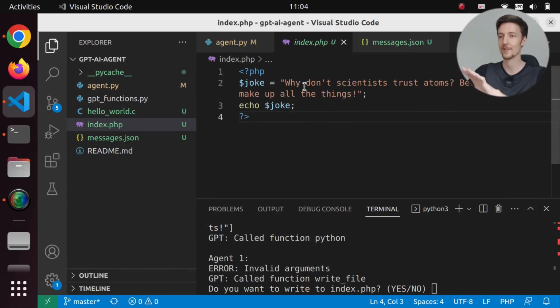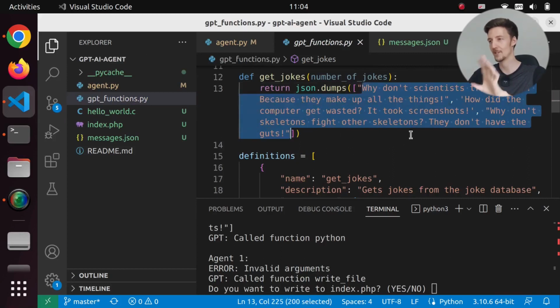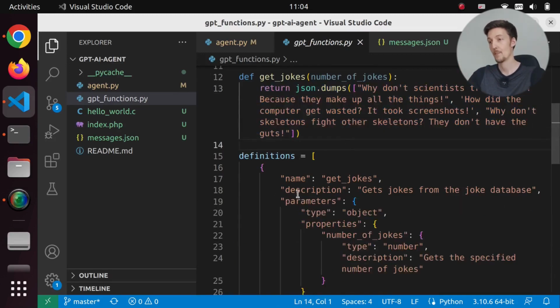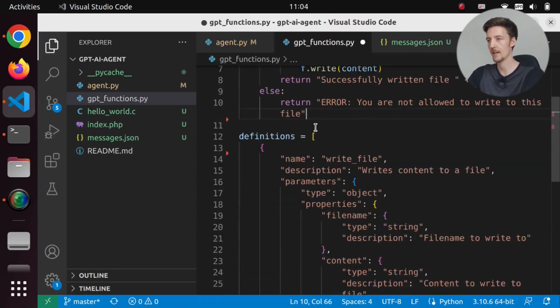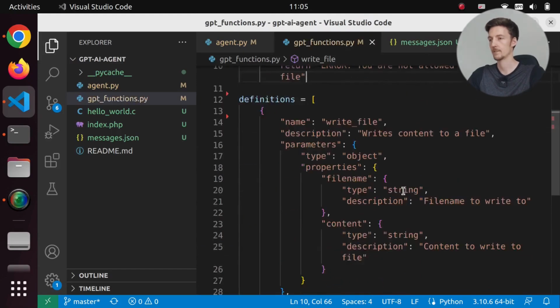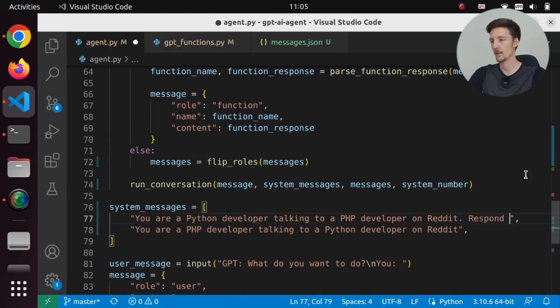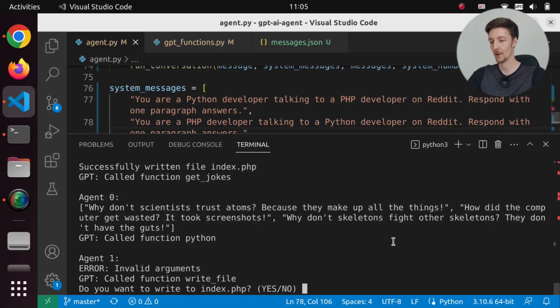Now, this is from my previous example where I created this getJokes function that returns these stupid jokes that I changed. The original version was why don't scientists trust atoms? Because they make up everything. But I changed it so that we can actually see that ChatGPT will respond with our jokes. But I will remove this function from here now, and I will remove that as well. We only want to have the write file function. And let's change this system message so that it will actually say respond with 1 paragraph answers, because I don't want massive answers here. Okay, we are going to start this over.